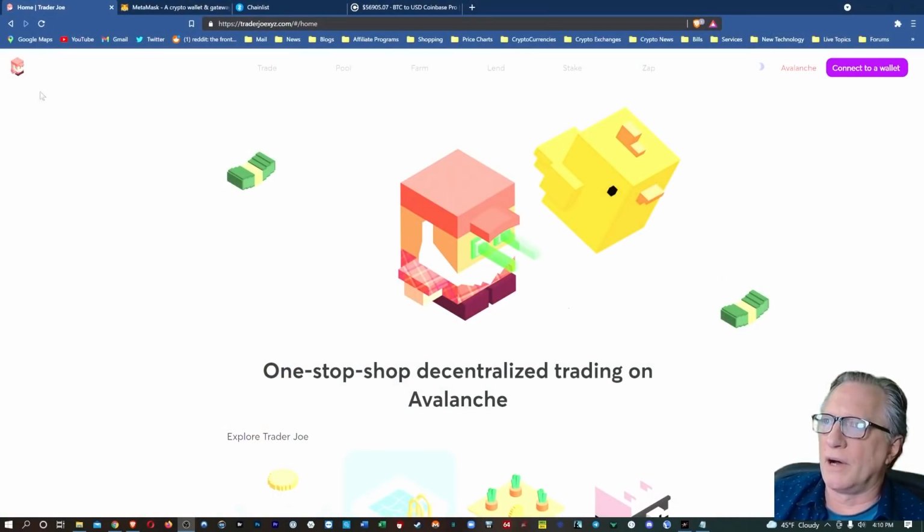Alright, so I'm over here on the home page of the Trader Joe decentralized exchange on the Avalanche platform. Now the Avalanche platform is advantageous because it is much faster and cheaper than trading on Ethereum-based platforms. As you may know, Ethereum gas fees are very high, so you get charged a lot for enabling tokens and making trades and doing transfers. Avalanche is much cheaper and your trades and transfers will be much faster as well.